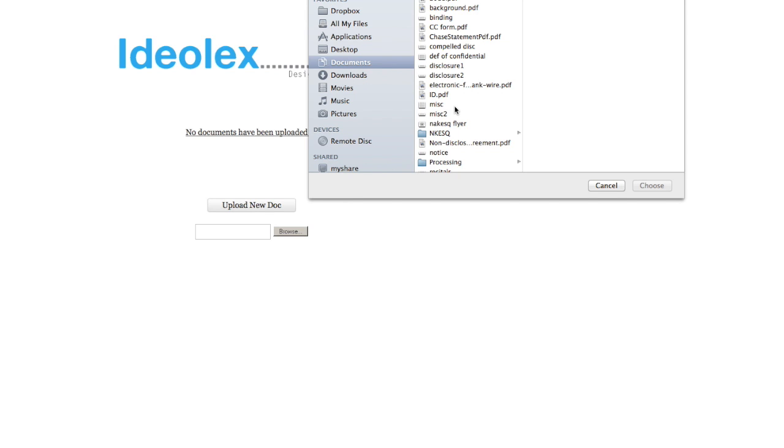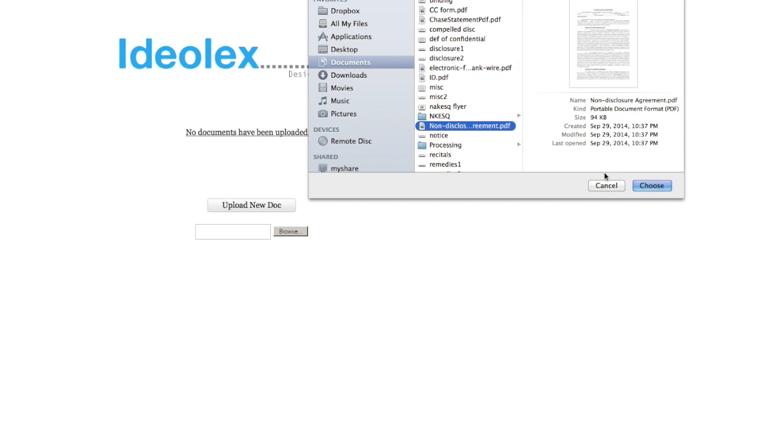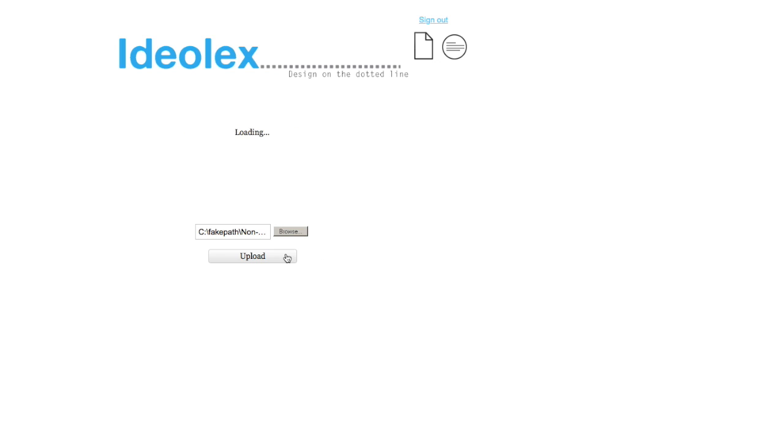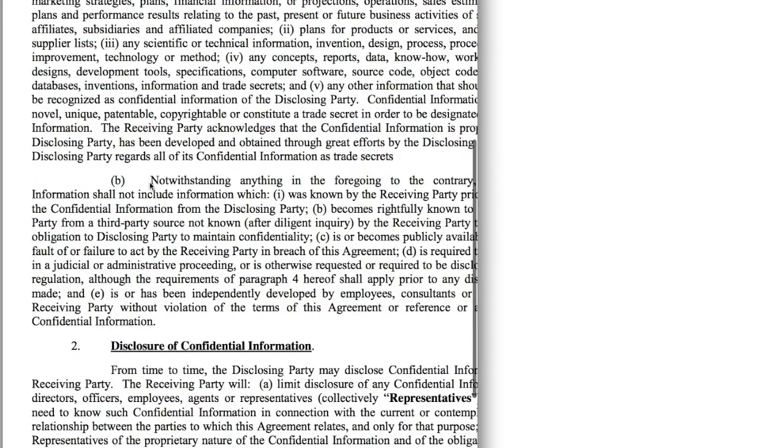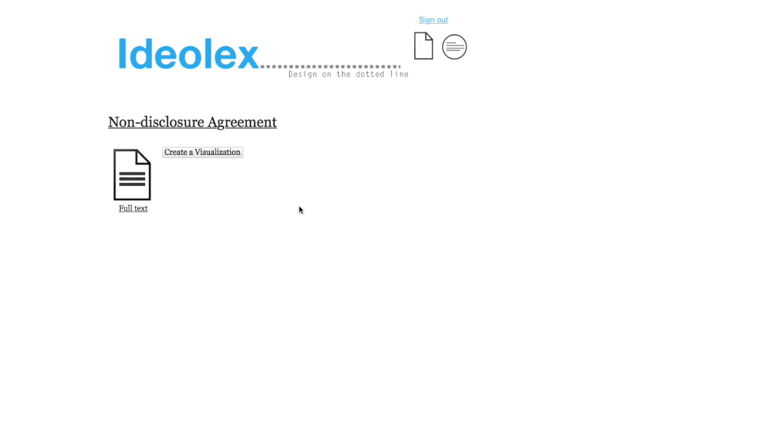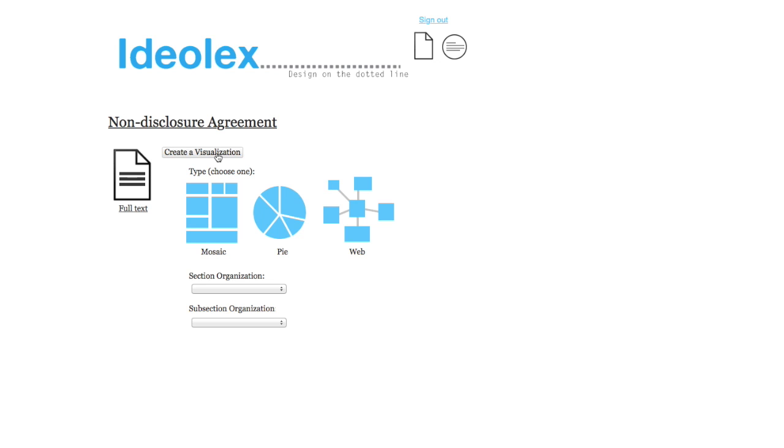Let's upload a non-disclosure agreement. The document now appears in the user's My Documents folder. And if we click the icon, we are brought to another screen where we can either view the full text of the document or create a visualization of the document by clicking the Create a Visualization button.